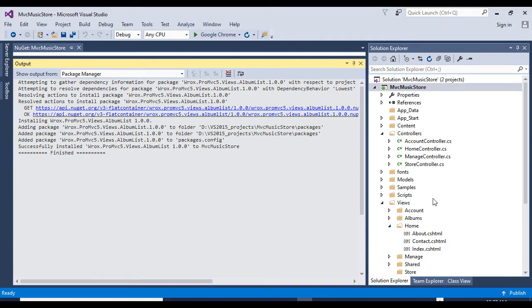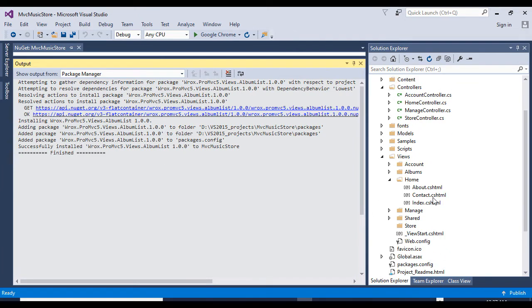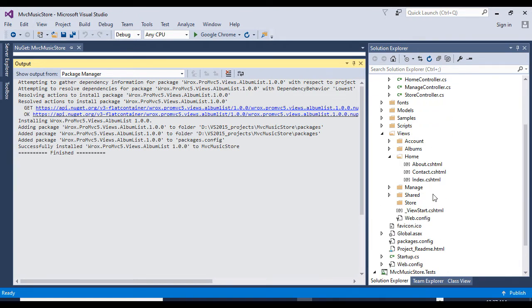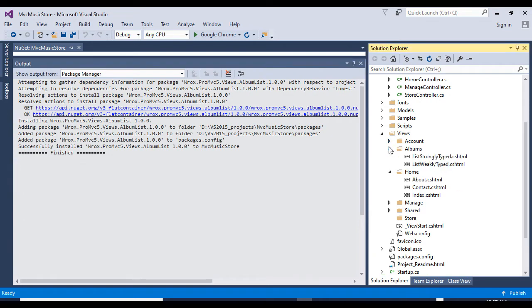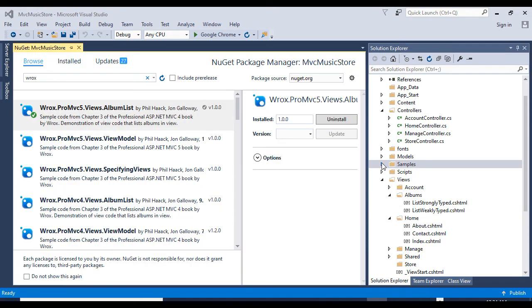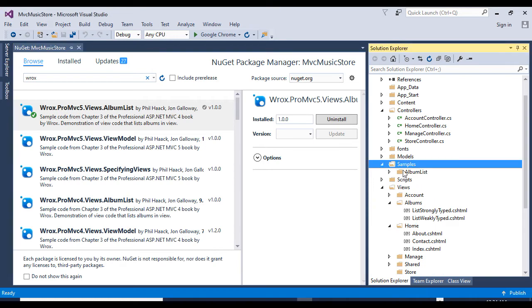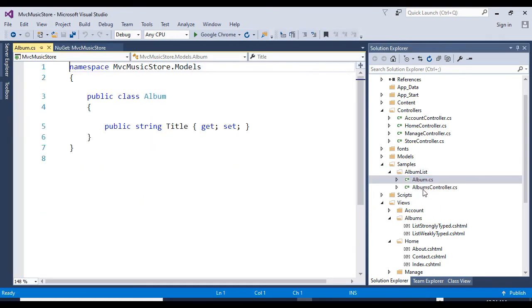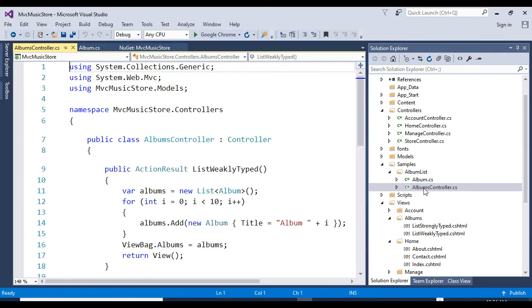And now it's installed. And let's see where it went. Oh, there it goes. Okay, so it went here to the albums. It installed this albums directory with these two files. And then it also installed this folder here, with this object and this controller.